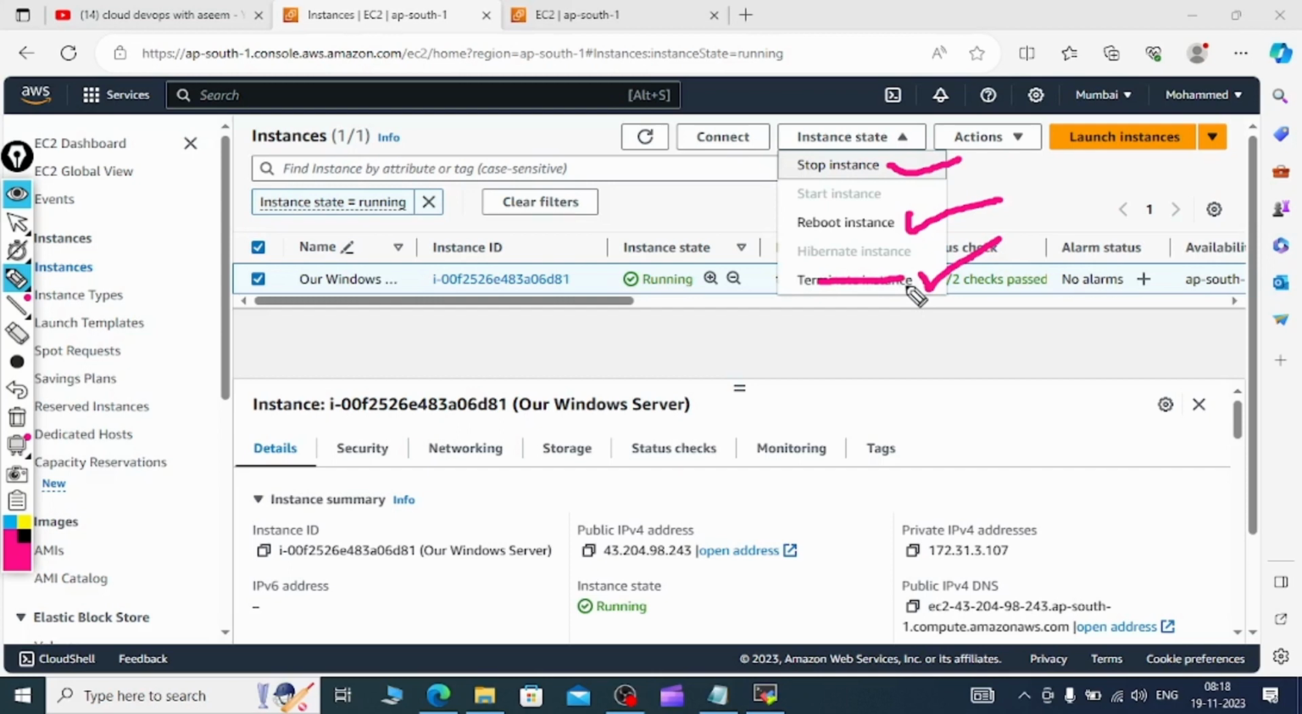If you terminate, then you are deleting everything, like this Windows server, and you are deleting the storage, the RAM, the CPU, everything, like you are dumping your laptop in the garbage. The same scenario will be happening on this. You cannot retain anything back if you are terminating this.